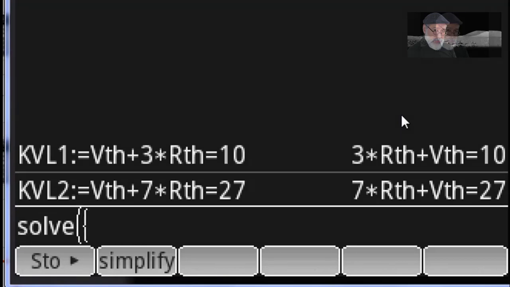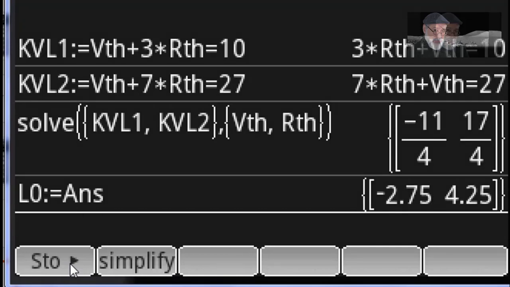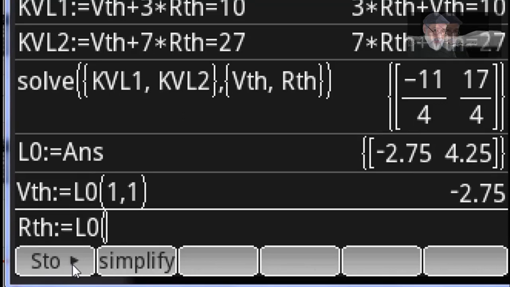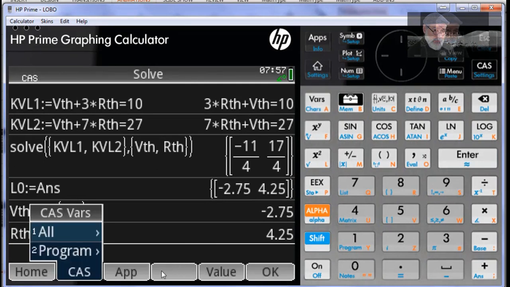You see the curly brackets there, the braces, right? In there, we write the equations that form the system, KVL1, KVL2, and in curly brackets also we have the unknowns we want to solve for, VTH and RTH. Answer, store that in a list, a variable L0, and we can extract from L0 the first value and assign that to the variable VTH, and the second value of L0 and assign that to RTH. VTH is negative 275 volts and RTH is 4.25 ohms. And that was that.